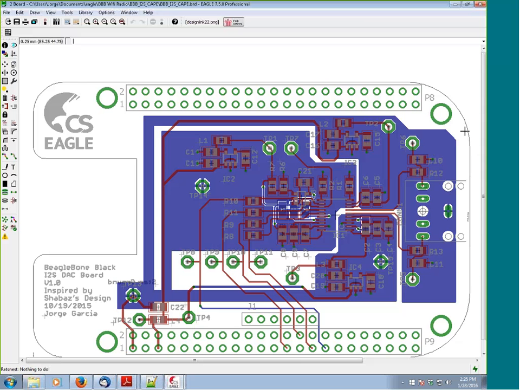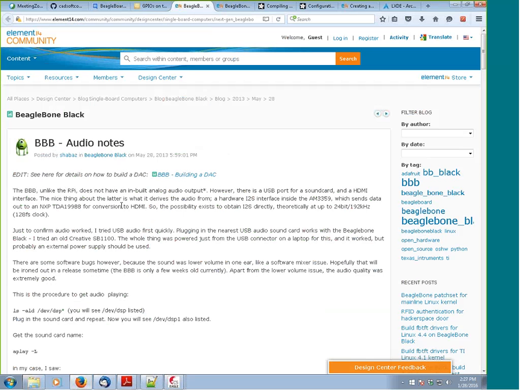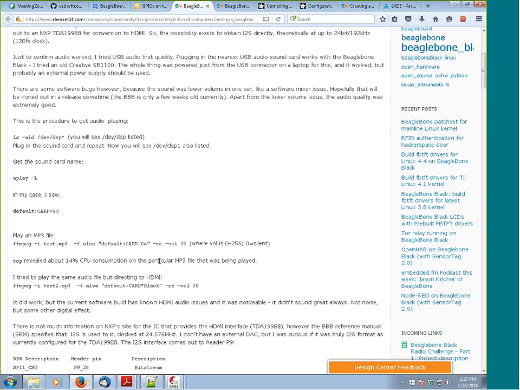Once I had the shield ready, I was waiting for the screen. The screen hadn't arrived. So I connected the shield and followed the instructions on Shabaz's audio notes to try to play some audio, to get some feedback that the board was working. I basically copied an MP3 onto it, played it, and it worked flawlessly. It was just awesome. Everything was good. I thought, once the screen comes, I'll attach it, everything will work, and I'll be done.